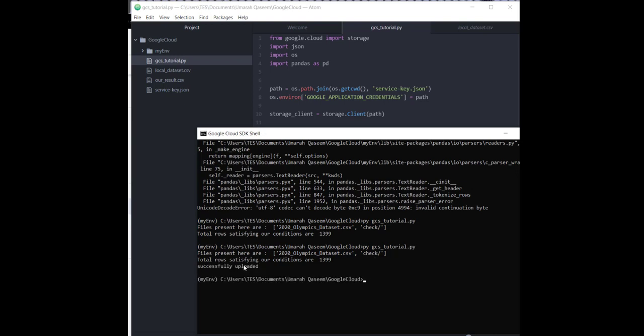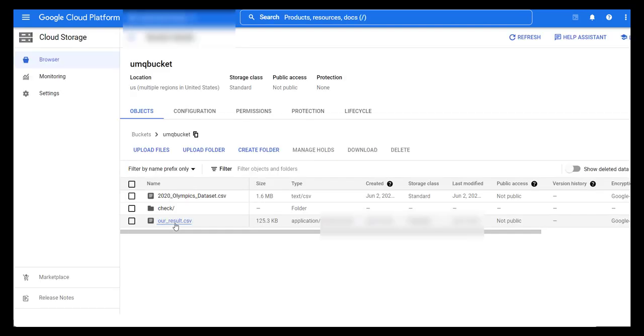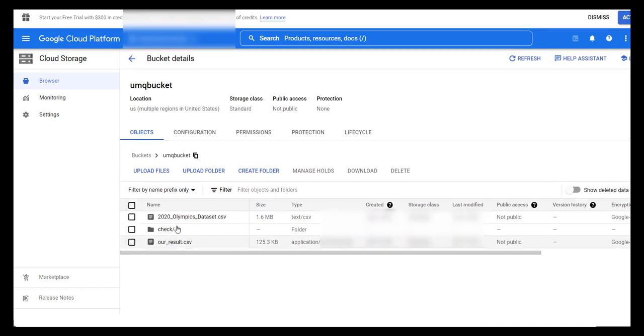That's it. Hopefully it's uploaded. Let's go and see that. So this is my bucket. Let's refresh the page and see if our file is uploaded here or not. There you go. That's our file, our_result.csv. So that's it. We have done it.